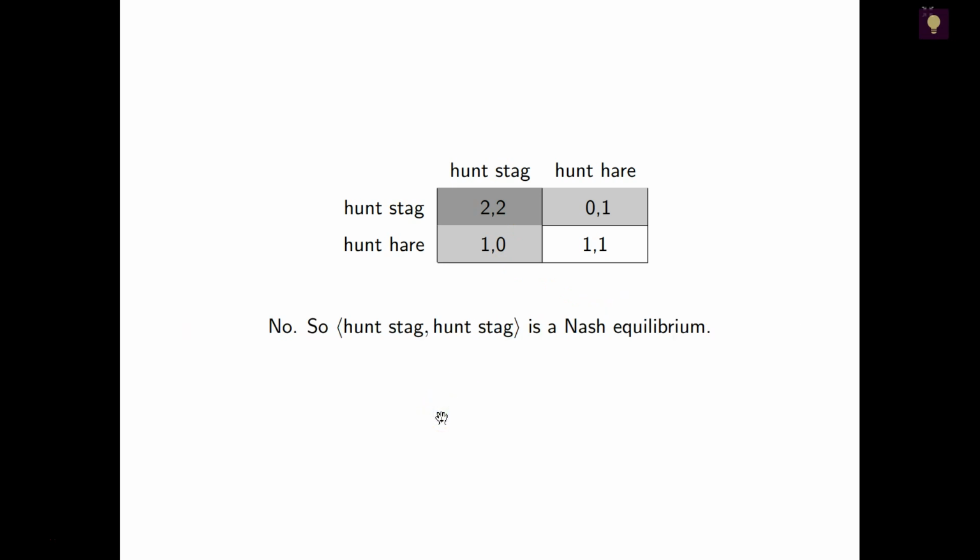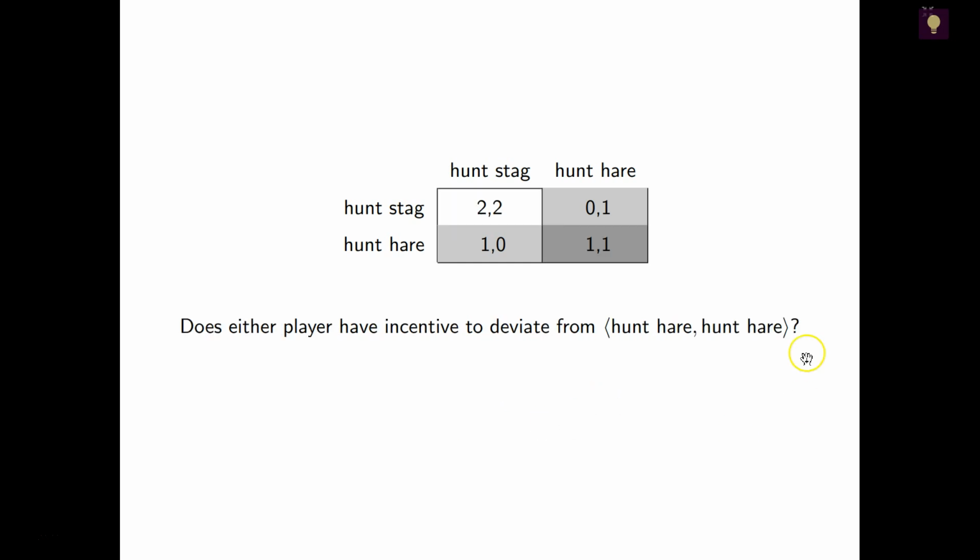Is it the only Nash equilibrium in Stag Hunt? Well, let's look at Hunt Hare, Hunt Hare. Here, player 1 doesn't have any incentive to deviate. Given that player 2 is hunting hare, they don't want to hunt stag. They have to stick with hunt hare. And player 2 has no incentive to deviate. Given that player 1 is hunting hare, player 2 also wants to hunt hare. So hunt hare is a second Nash equilibrium of Stag Hunt.